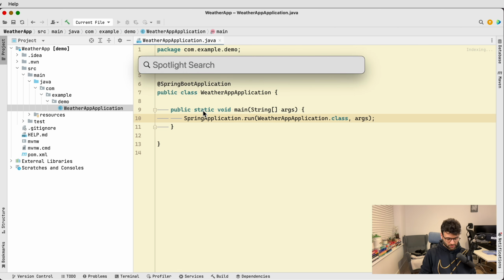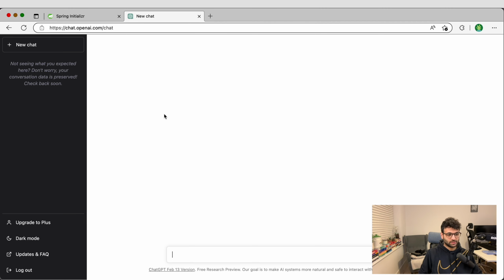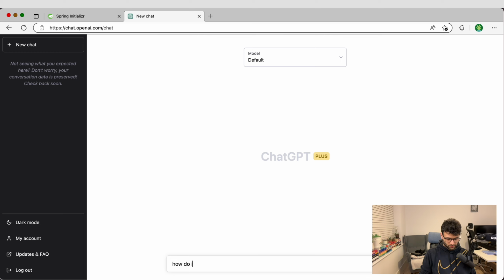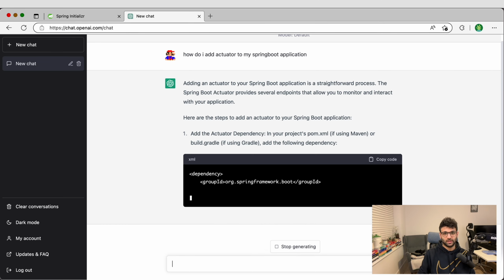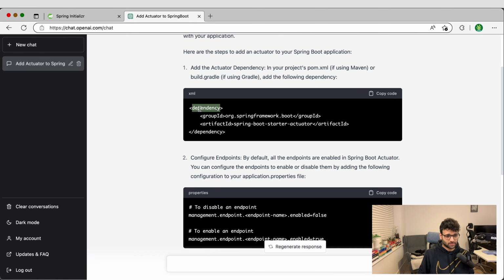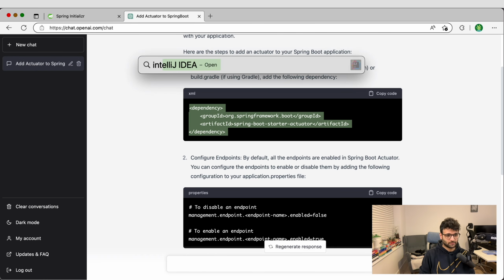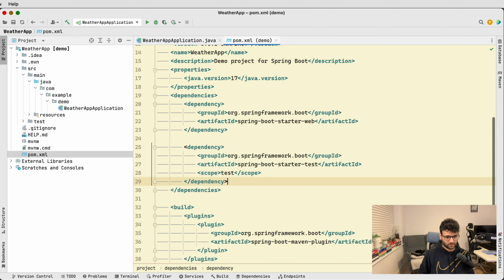I'm going to go back to Edge. I'm going to ask ChatGPT, how do I add actuator to my Spring Boot application? Now, if you're not familiar, actuator is just simply an API that gets added to your application and that allows for health checks. So we're going to need that if we're going to deploy the application to AWS. So I'm just going to add that dependency in there. So dependency.